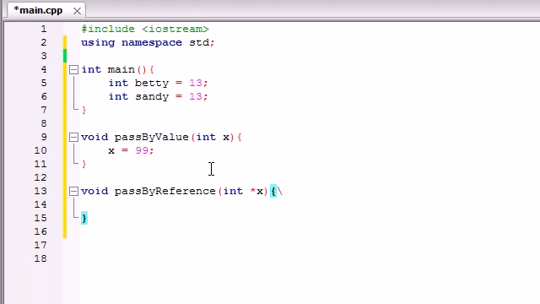So now what we can do is something like this. *x is equal to 66 or something like that. So now instead of the copy of x being equal to 99, the variable itself changes. x is the address of Sandy, so Sandy is going to be changed to 66. Whenever we pass Betty in the other one, her value is not going to be changed.